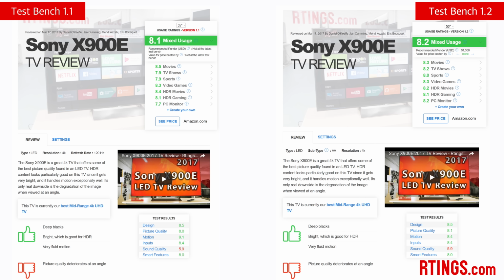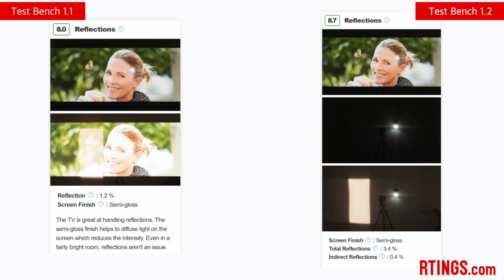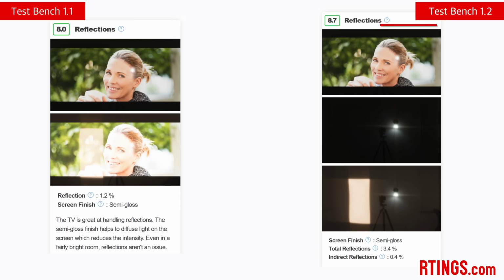The first change you'll notice is we've added the subtypes such as VA or IPS to the top of the review, so it is faster to see the underlying panel technology, which provides the first indication of a TV's performance. The bulk of the tests are unchanged until we get to the reflections test. Instead of the bright room photo with the TV on, we've replaced it with photos with the TV off, with the same average room and bright room conditions as before. This is to make it easier to see and compare the reflection performance.